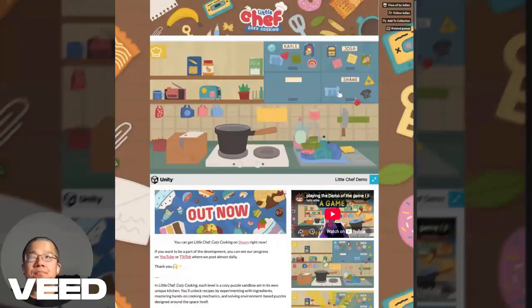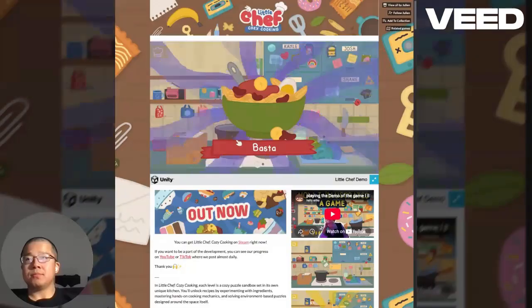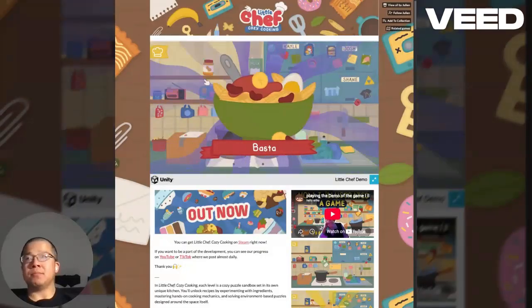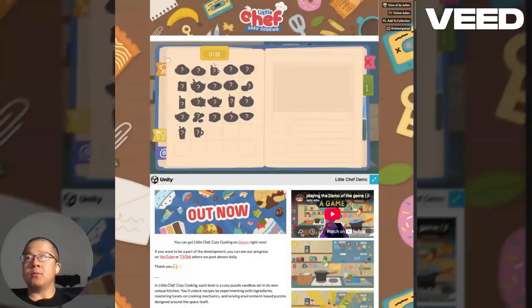Here is the screen of the game. The main logic of the game is that we can drag the ingredients, maybe a tomato here, into the pot, and maybe add some pasta, and then we can cook them together. Here's a meal that we made, but maybe it's not good. And the meals you have already found will be stored in the recipe book here.